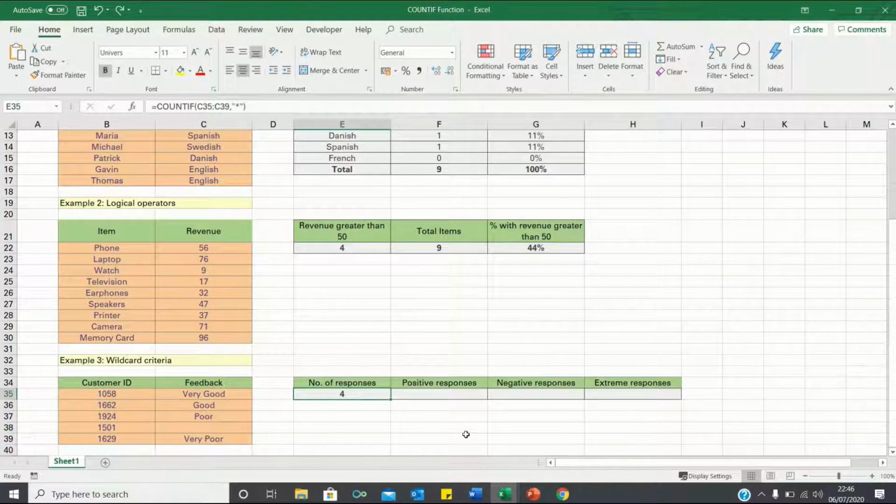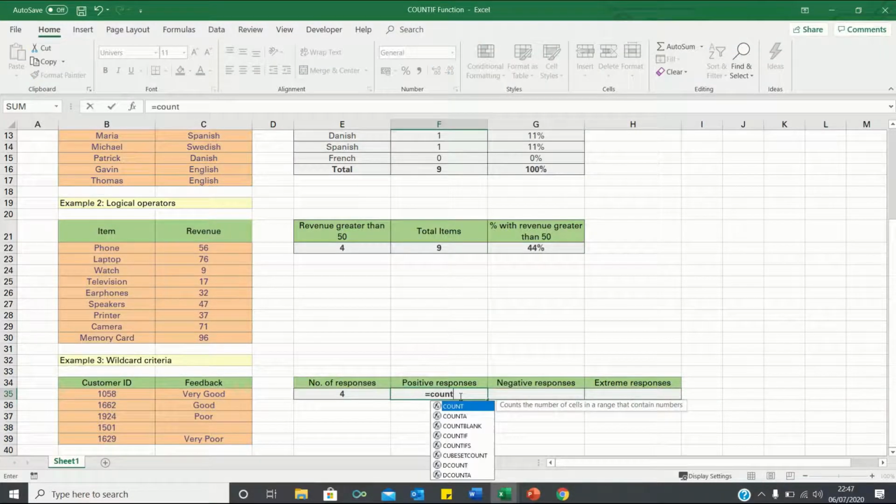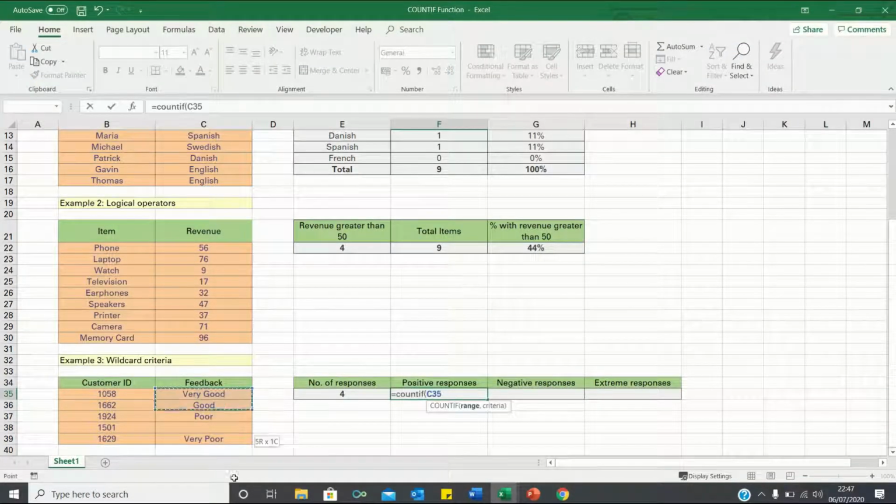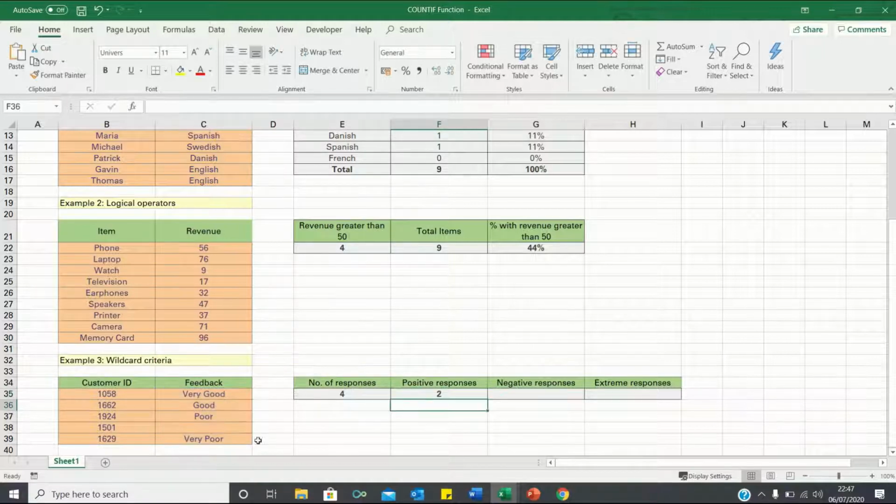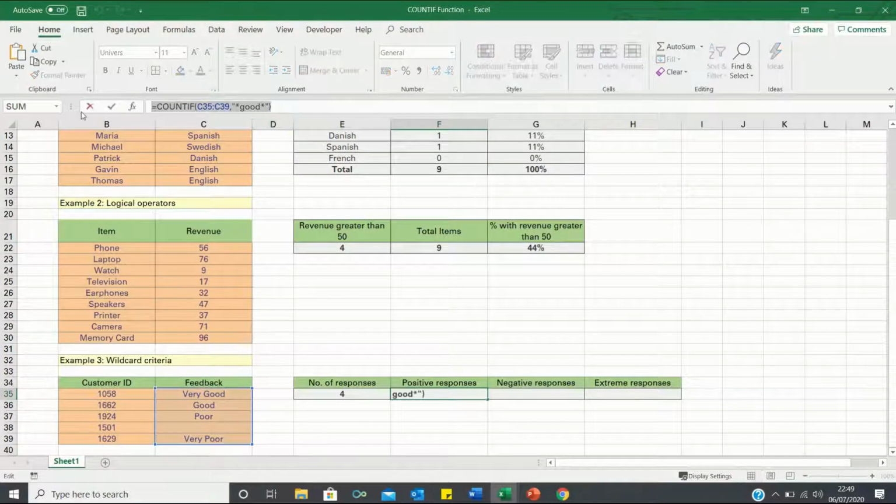Next, we want to calculate the amount of positive responses. Now, positive responses can either be good or very good, and we want to count both. To do this, we type equals COUNTIF, we select the range, and then type good with 2 asterisks surrounding it. We are given an answer of 2, as any feedback containing the word good has been counted, and in this case this is 2. To find the amount of negative responses, we can copy the formula we just used and substitute good for poor.